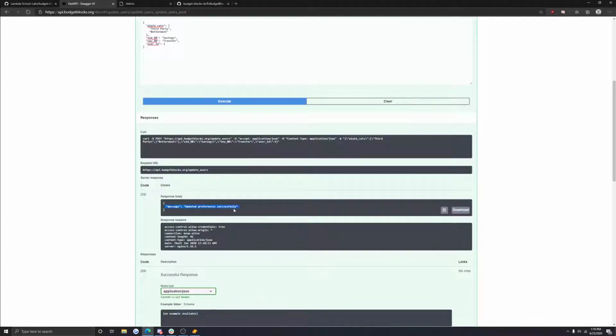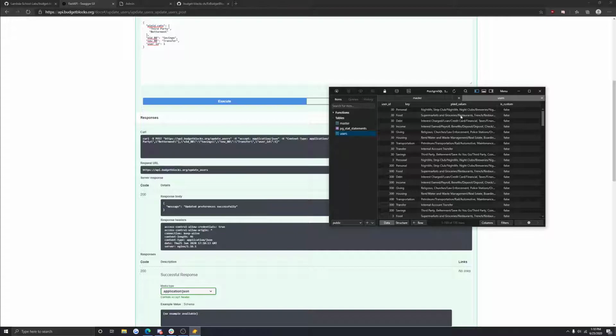It just returns an updated preference successfully message. And you can see in the users table, it changed third-party betterment from savings to transfer. And you shouldn't have to be interacting directly with the database or its tables too much through something like TablePlus. We'll get to that a little bit later.